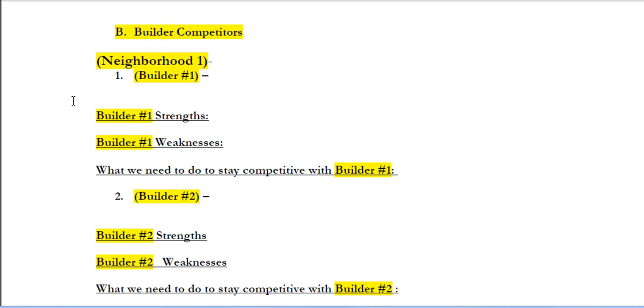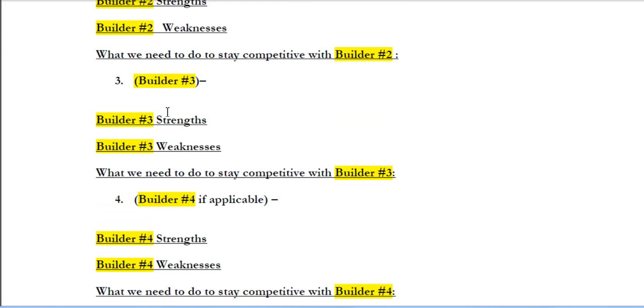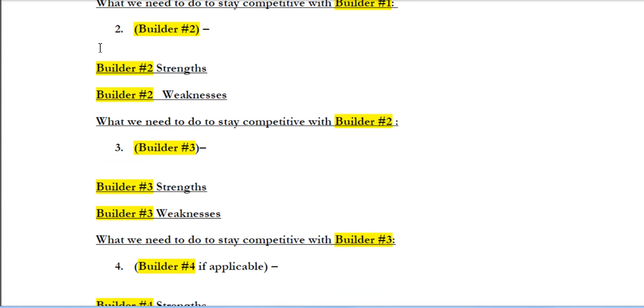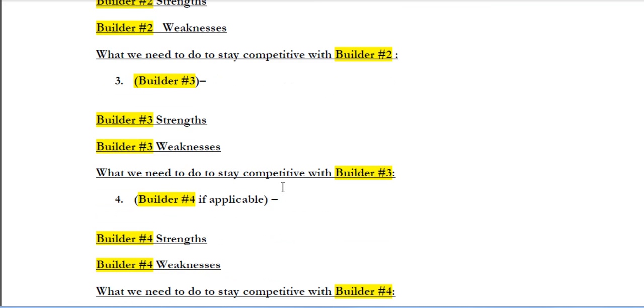What are their weaknesses? And then most importantly, what do you need to do to stay competitive with your builder competitors? So I've listed 3 or 4. You have 4 builder competitors on here. Try to get 2 or 3 on here if possible. It's a good exercise to go through just to see how you really compare.